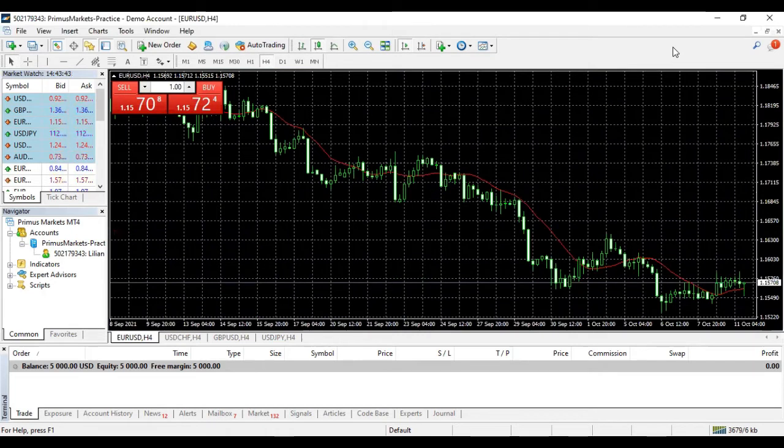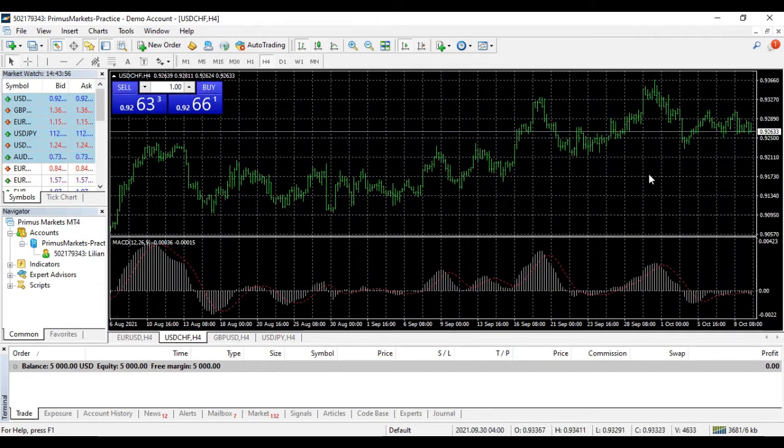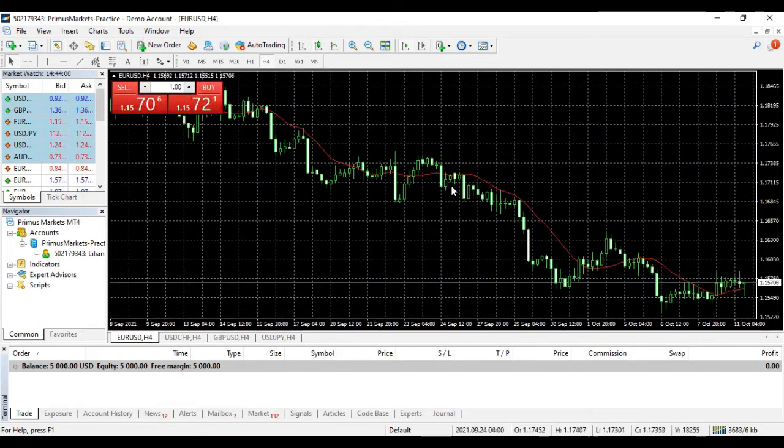In this case, this is my Euro USD. You can see down here Euro USD marked out. H4 is basically the 4 hour, and then the other currencies that were there earlier are all here. So because I don't trade with, let's say, indicators necessarily, I like my charts clean.